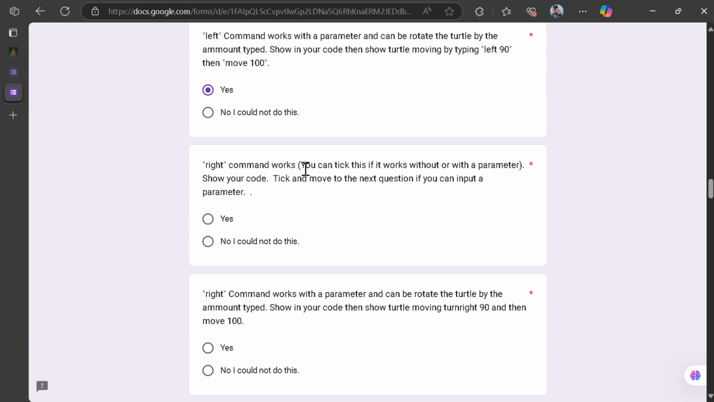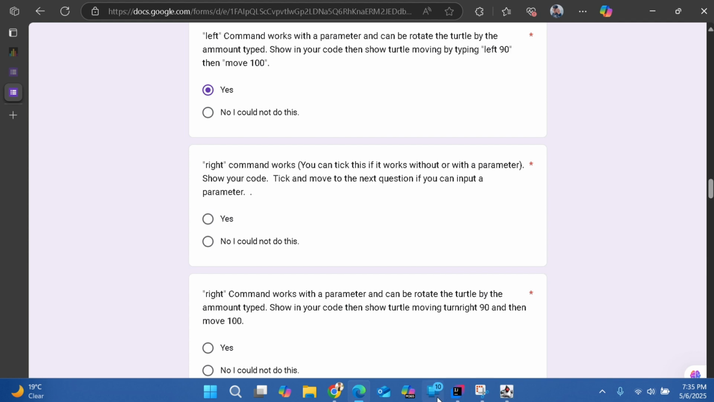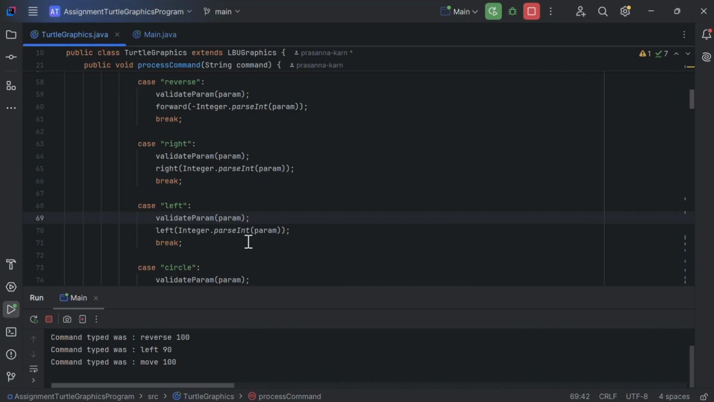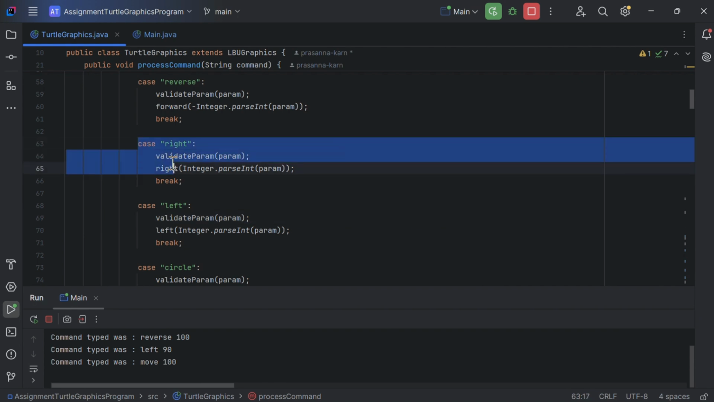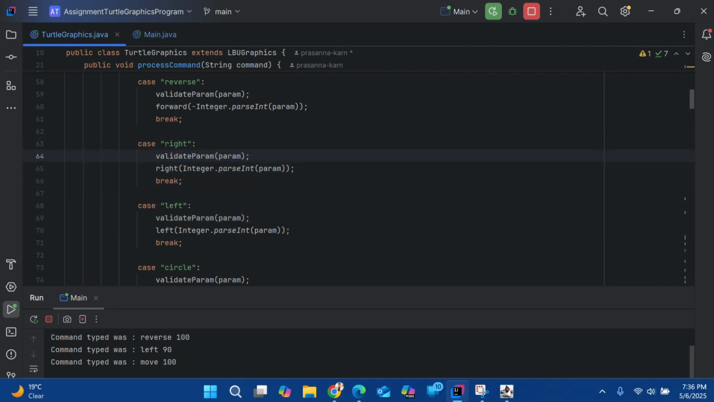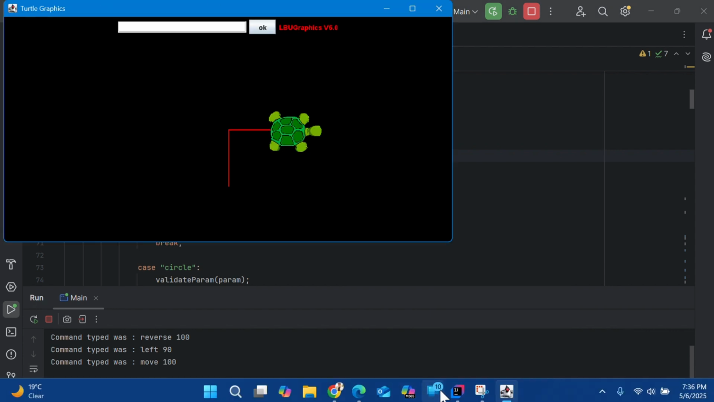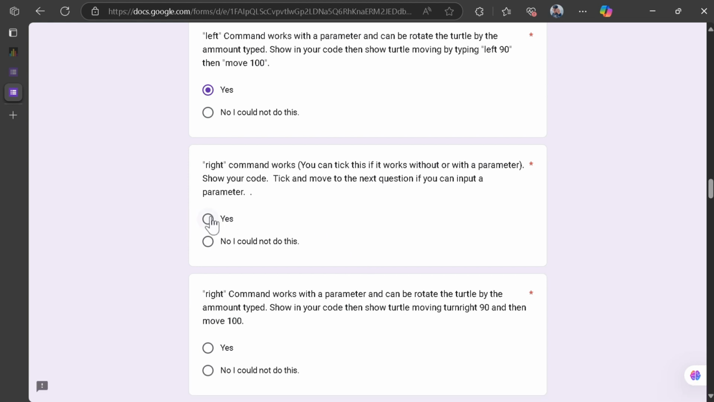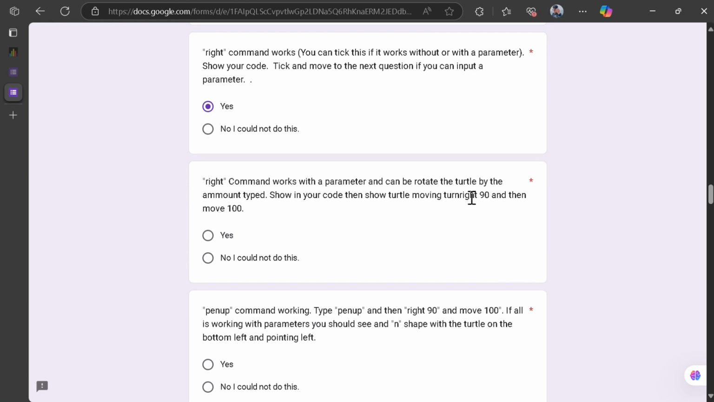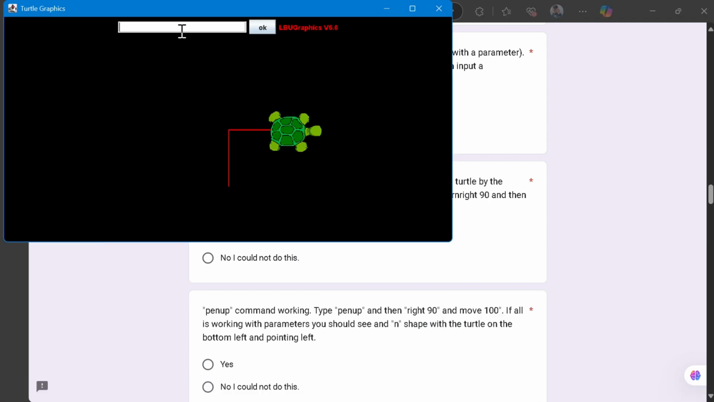Now again, right command works. You can tick this if it works without a parameter. So in your code, and tick the same type of question. I'm going to show you the right command. It is just like the left command. Okay, and now, wait a minute. So I'm going to take yes, and then in the next question I have to turn right 90 degrees and then move 100. Okay, right 90 and now move 100.